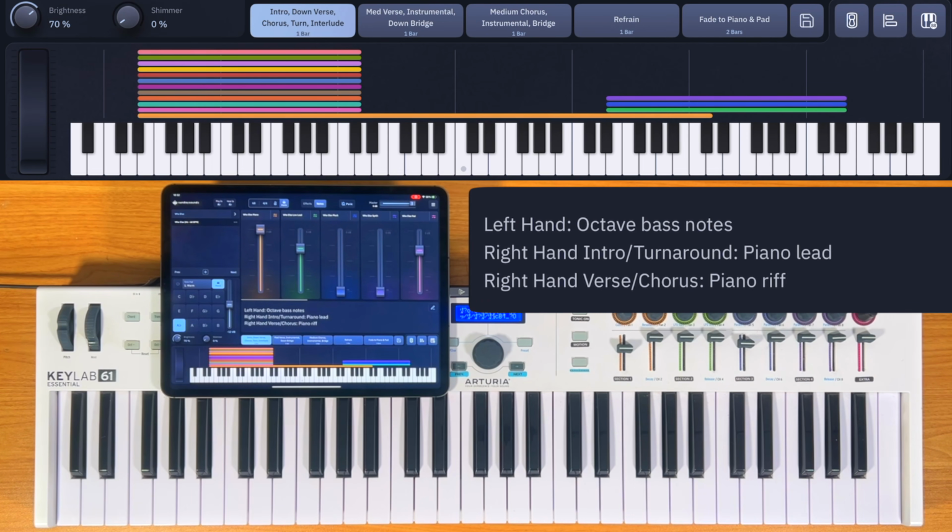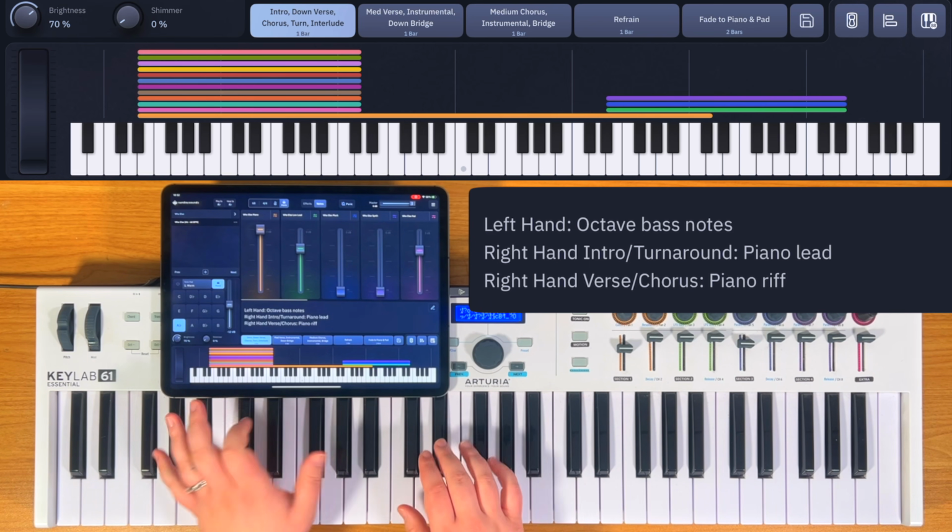For the down verse, you'll be at song section 1. You'll play octaves or single notes in your left hand and chords in your right hand. I like to voice those chords in this middle range. Here's how I like to play these chords.